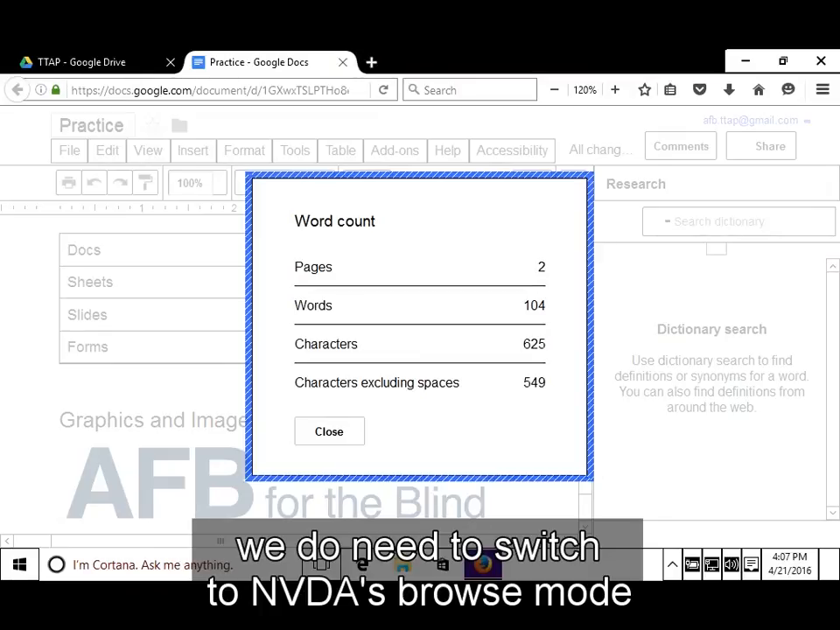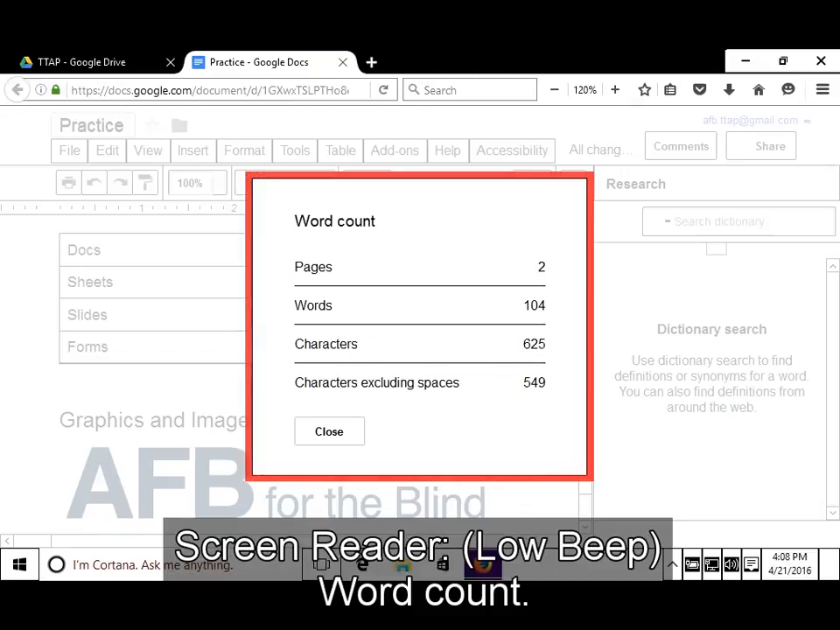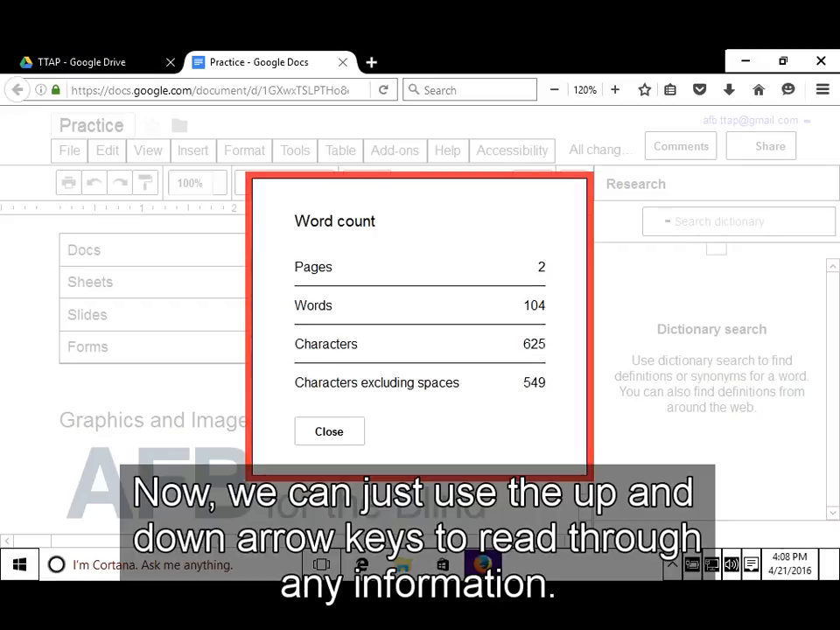So in this case, just as we described a moment ago, we do need to switch to NVDA's browse mode to review this information. So we'll press NVDA with the spacebar. Word count. And we heard the sound indicating that we are now in browse mode. And now we can just use the up and down arrow keys to read through this information.